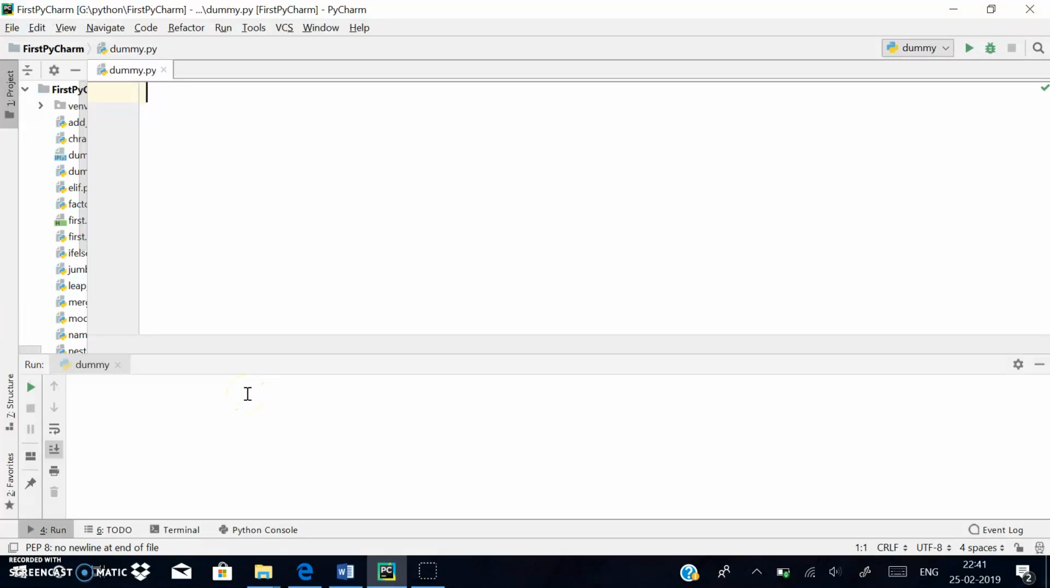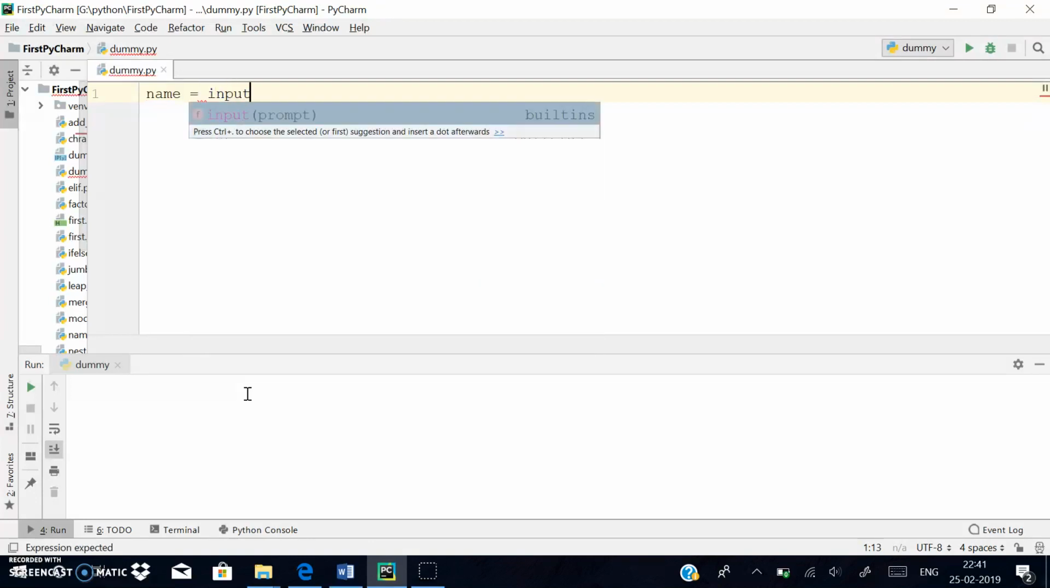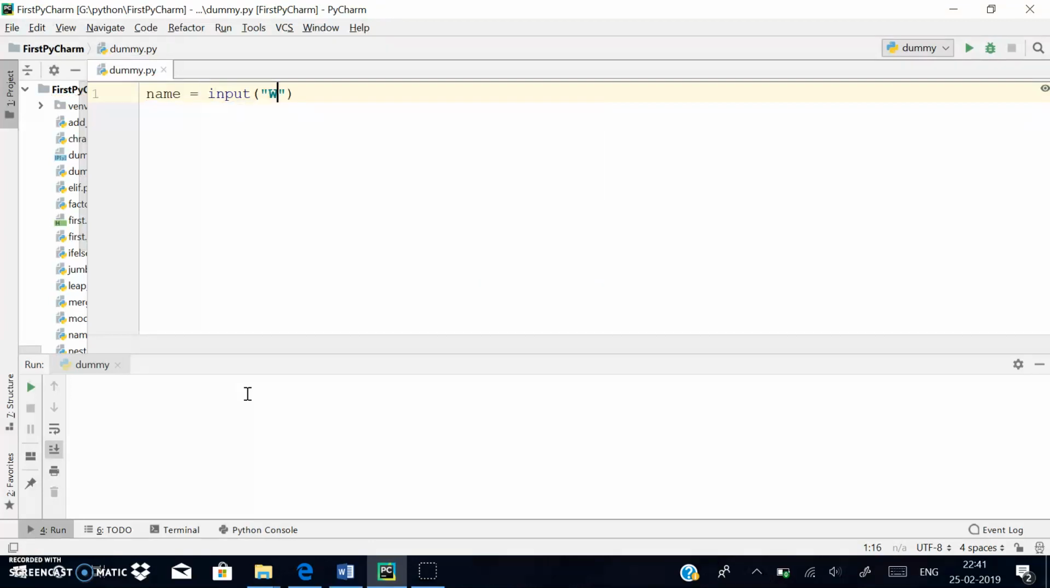Before moving ahead, let's see what we have seen in our previous program. In our previous program, we have taken one variable called name along with the input function, where we have prompted the user for his name by asking him what is your name. In response to that, the user is supposed to give his name. That name will be stored in the name variable and simply we have printed that name.